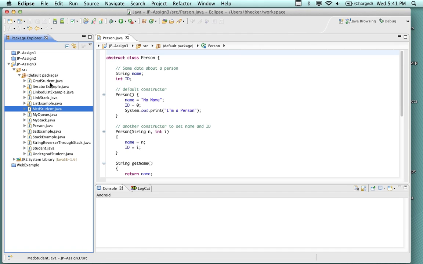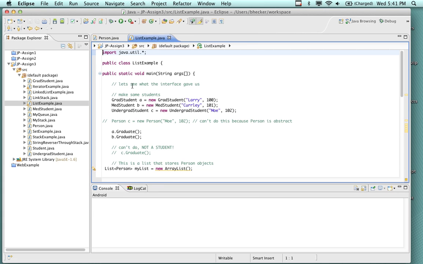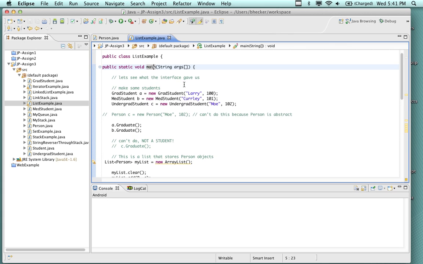Now, this is probably the part I should change. I made list example my guinea pig driver program. So if you're looking for where this code is actually located, it's in list example. List example is chock full of stuff. The first part is what I wanted to show you in terms of the inheritance and the interface. So the class list example has a main method, and this is just a driver program.